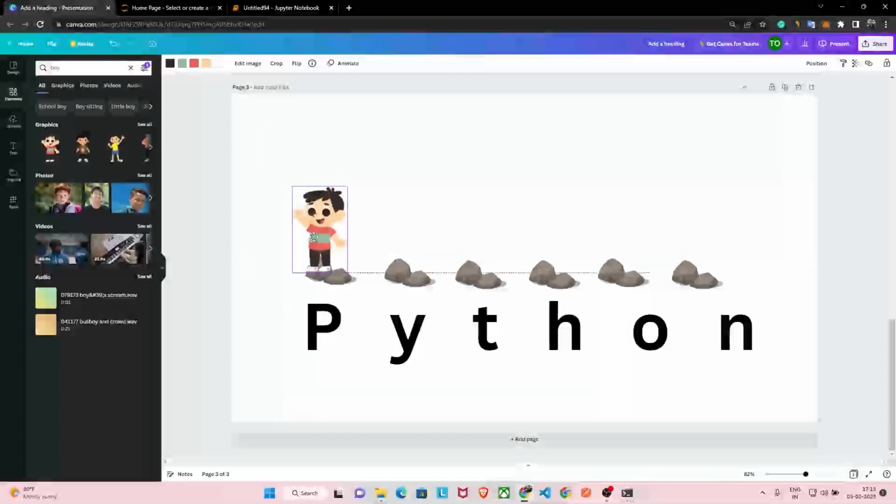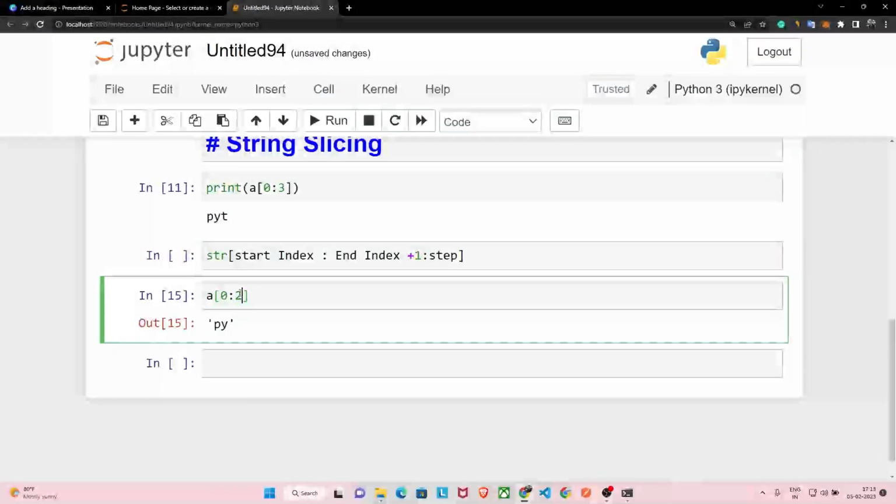Right now the step is 1. But assume this boy starts taking a step of 2. Assume this boy jumps with the step of 2. What will happen? One step, two step. It means if we give a step of 2, from here it will land on t instead of y. So let's code it with 0 to, let's assume, 5 with the step of 2. It will be PTO, but why?